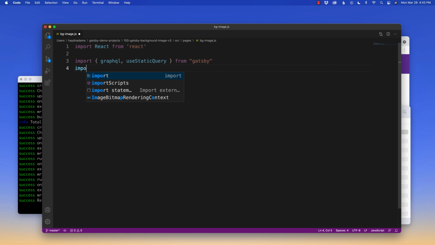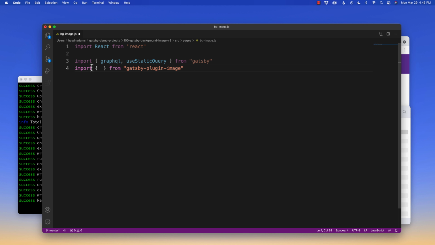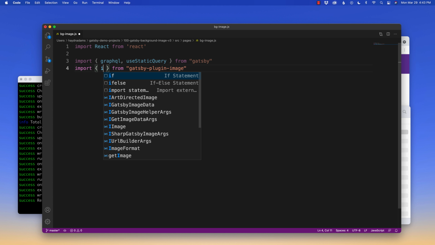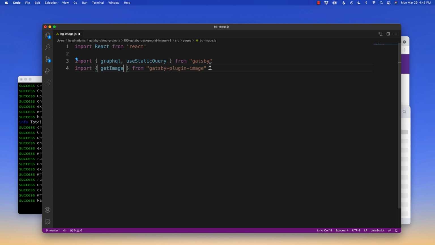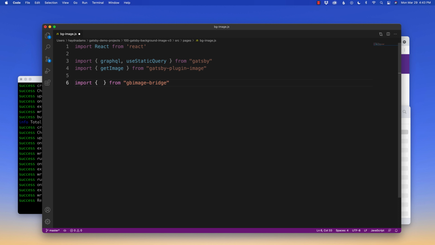I'm then going to bring in another import, and what we're going to do is I'll do the empty curly brackets, and we'll say from gatsby-plugin-image. And in the gatsby-plugin-image, I'm going to import the getImage. There we go. Keep it going. I'm going to say import. Again, keep it empty. And I'm going to say from gbimage-bridge. This is where all the magic happens for the Gatsby image bridge to take into account. Inside of here, I'm going to say convertToBgImage.